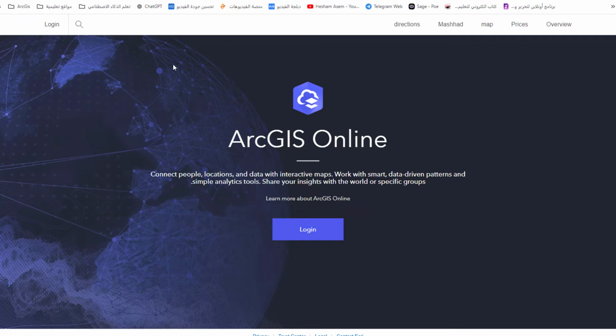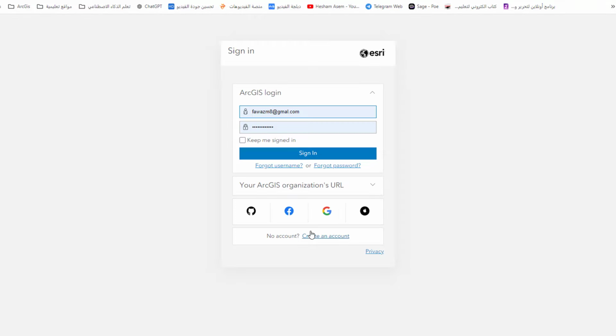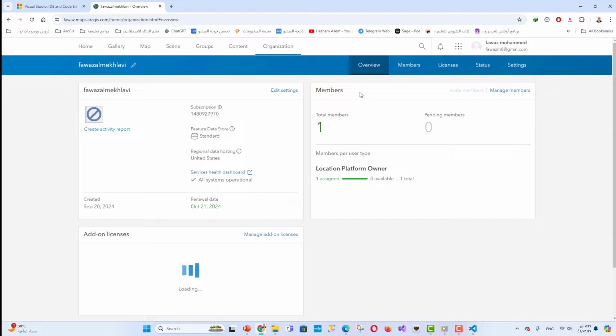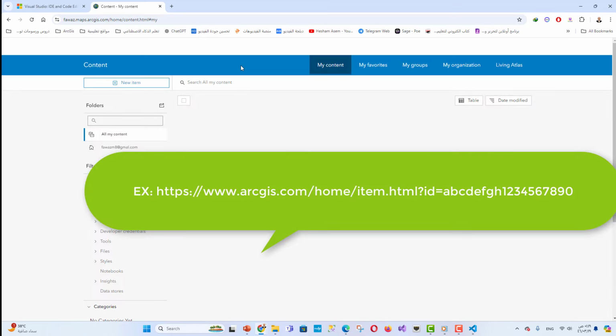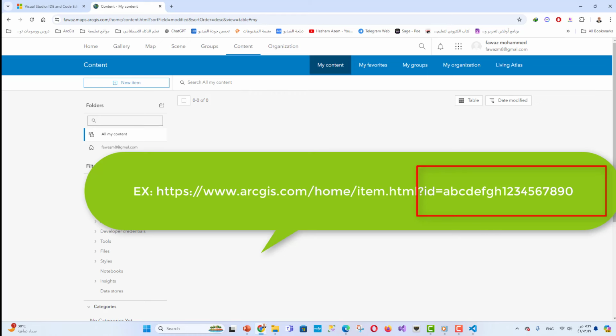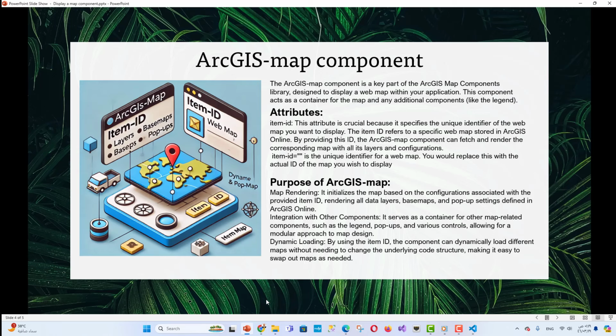How to get an item ID. Log into ArcGIS Online. Access your ArcGIS Online account. Find your web map. Navigate to the Content section and locate the map you want to use. Copy the item ID. The item ID is part of the URL when you view the map's details. Using the ArcGIS map component with the correct item ID allows you to easily display rich interactive maps tailored to your needs in your web applications.